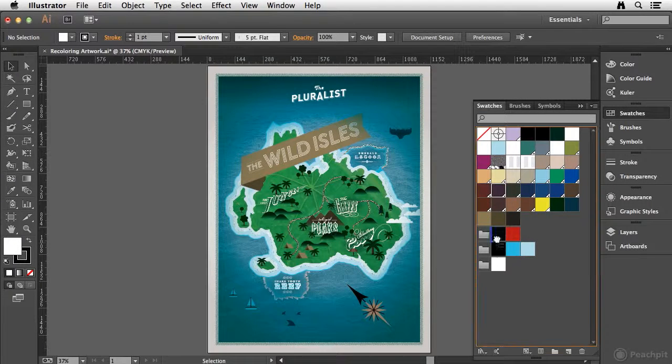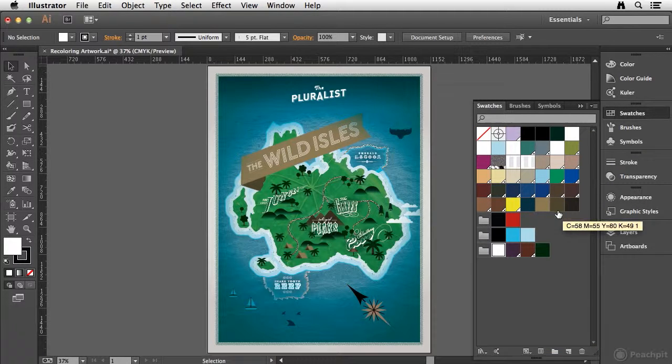And then I'm going to drag a couple of swatches down here into this color group. So I'm just going to apply a couple colors here. I'm really just dragging some random colors that I can use for my color group.